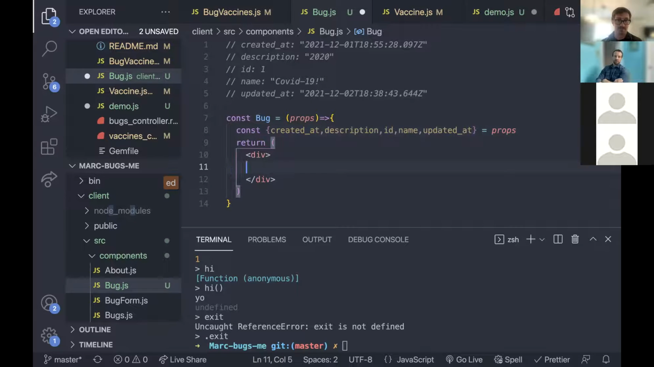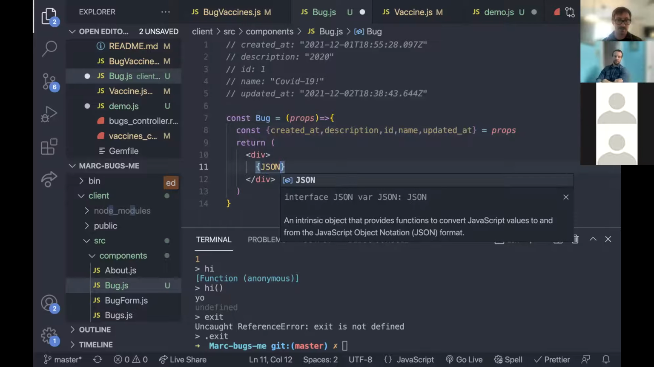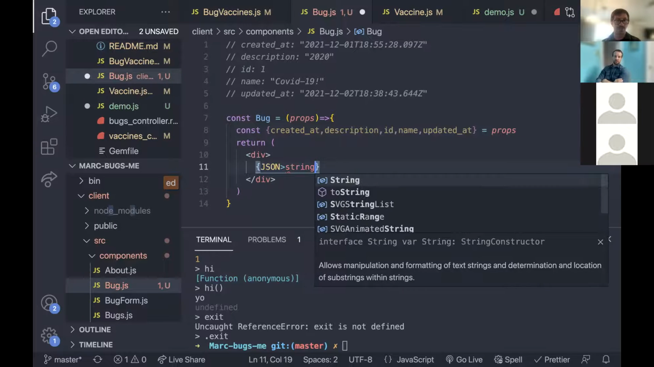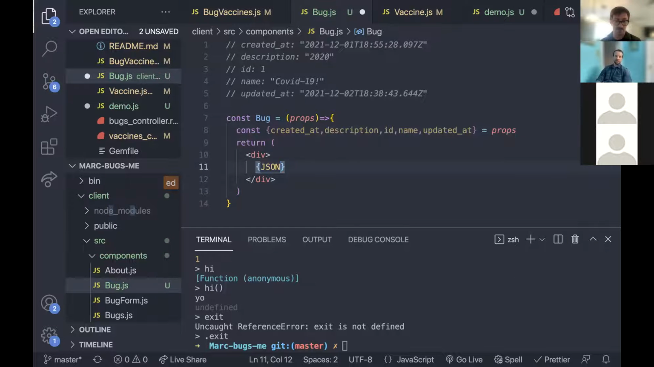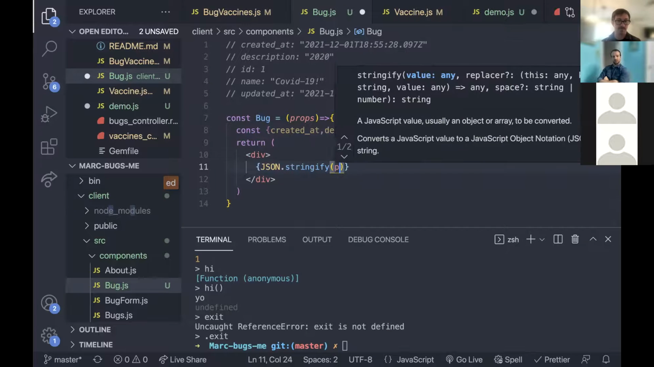In my div, maybe I could even do a JSON.stringify. If you ever want to know what props looks like, just do a JSON.stringify of props.